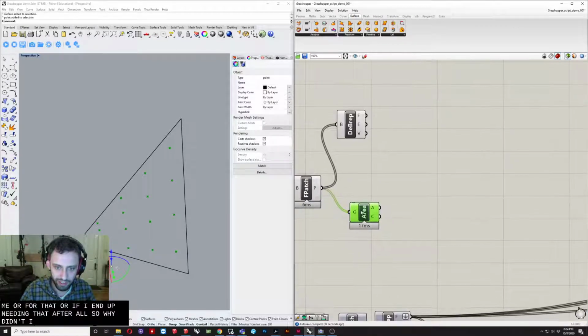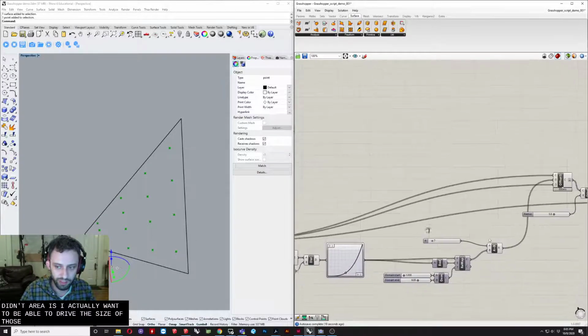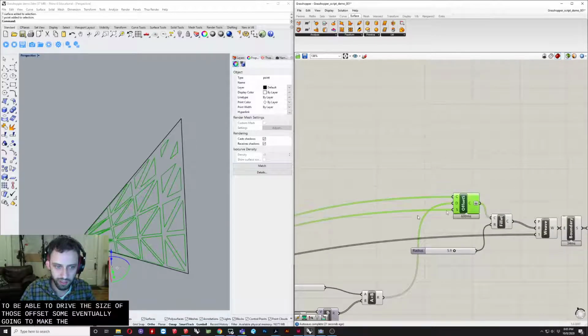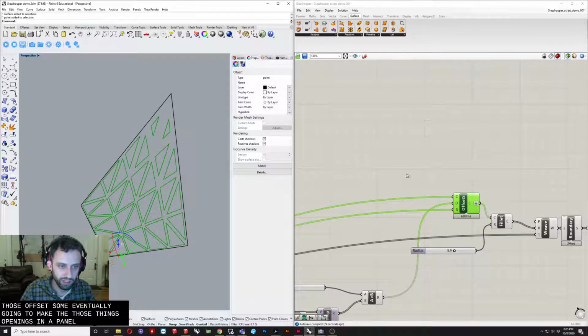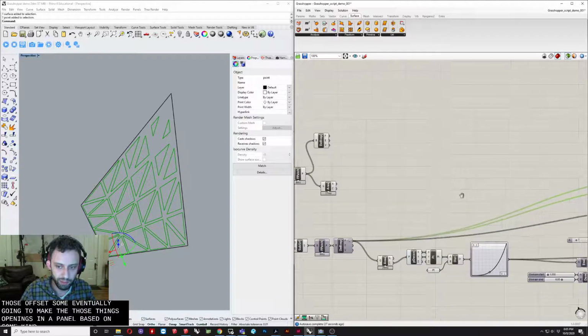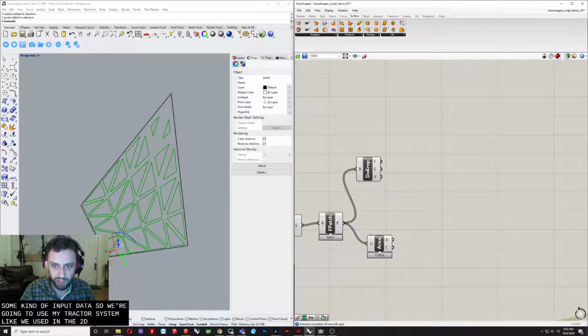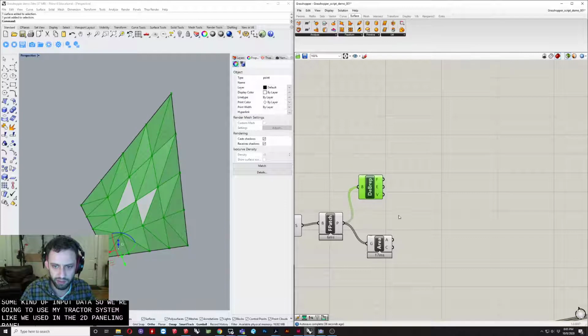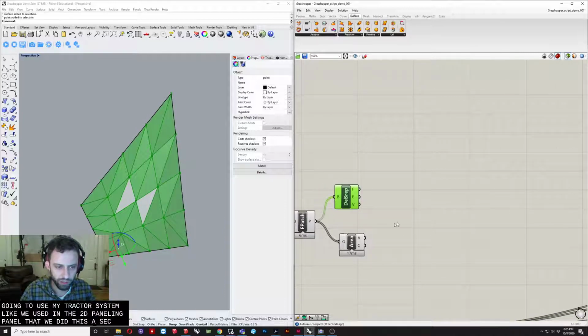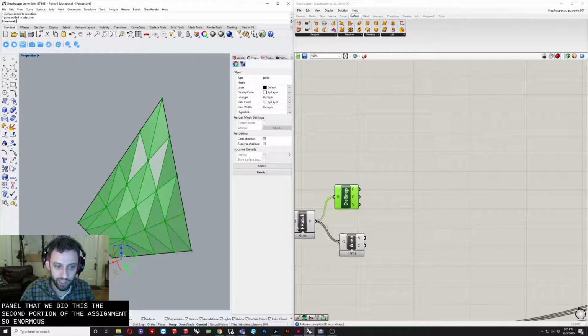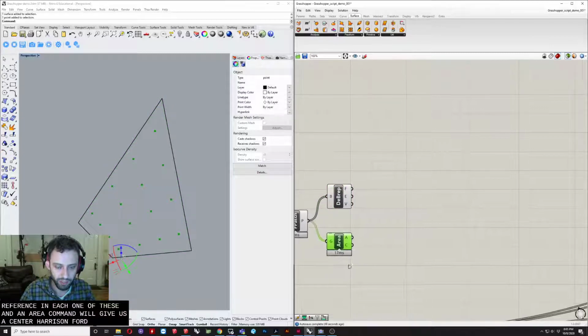So why I did an area is I actually want to be able to drive the size of those offsets that I'm eventually going to make, the sort of openings in the panels, based on some kind of input data. So we're going to use an attractor system like we used in the 2D paneling that we did as the second portion of the assignment. In order to do that, we need a point that we can reference in each one of these, and an area command will give us the center, or the centroid, of each of those little areas.